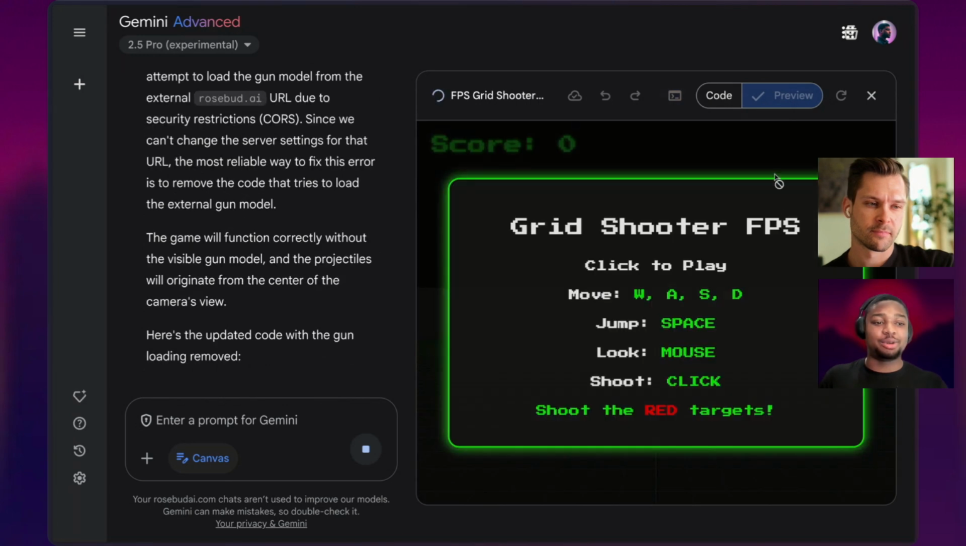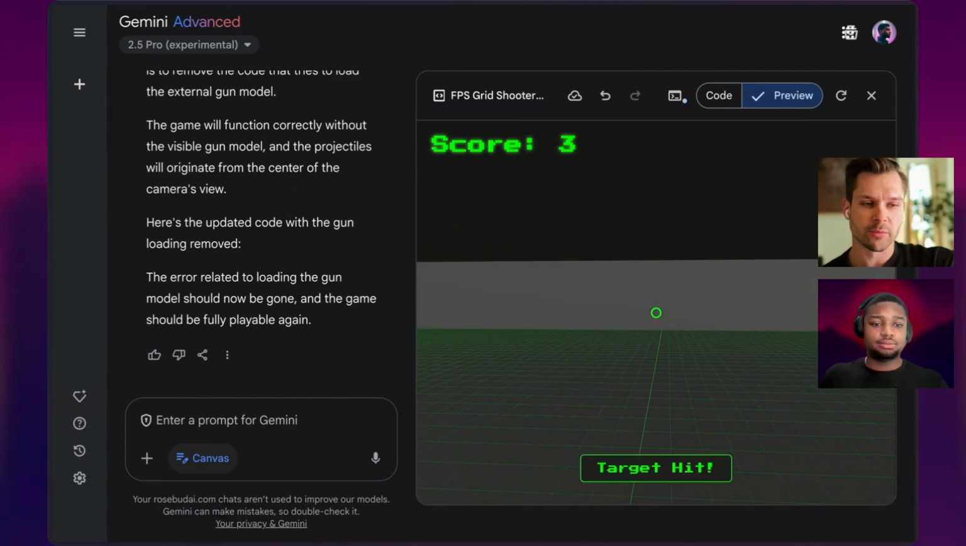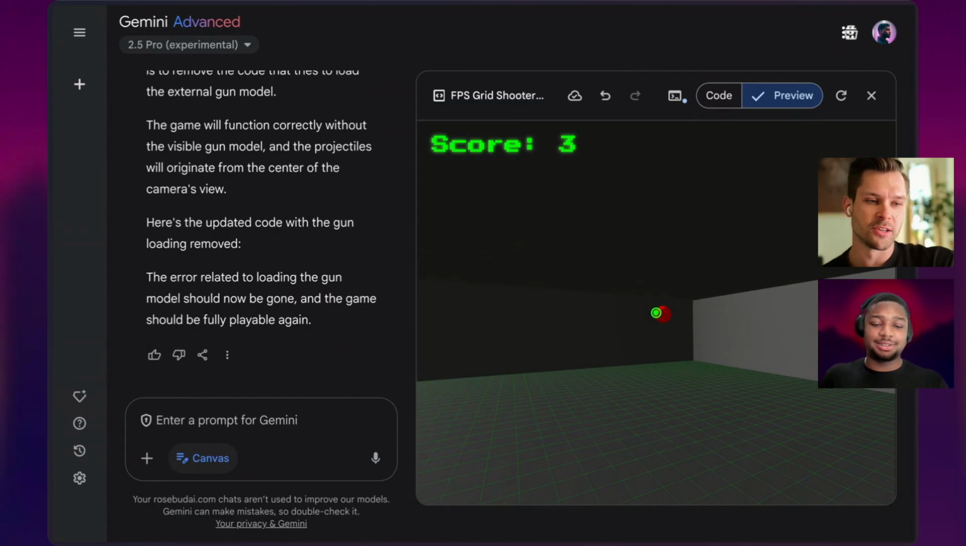The color map also is a Rosebud asset, but... So we're having issues loading the assets that are hosted by Rosebud AI, but I guess if we want to use any assets, they're going to be hosted somewhere and not with Google.